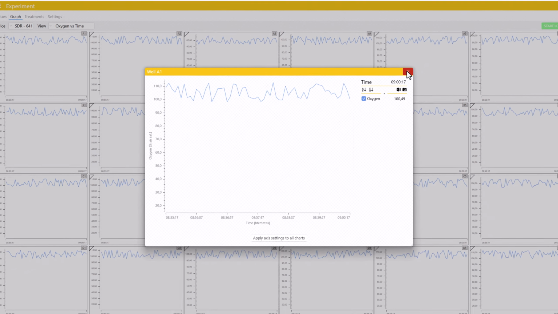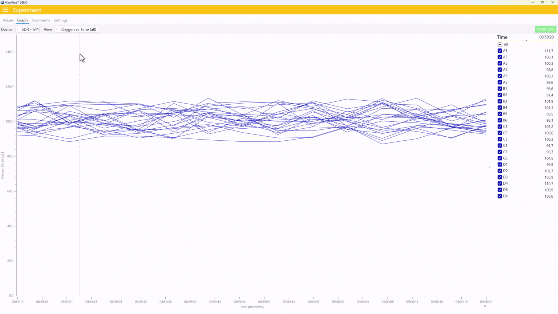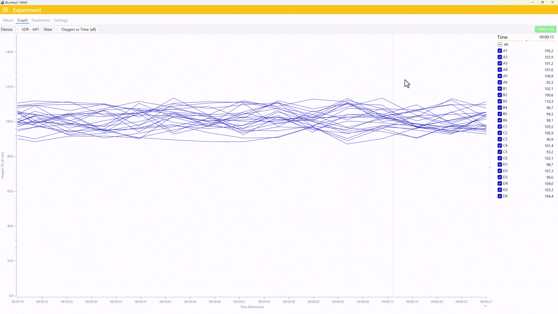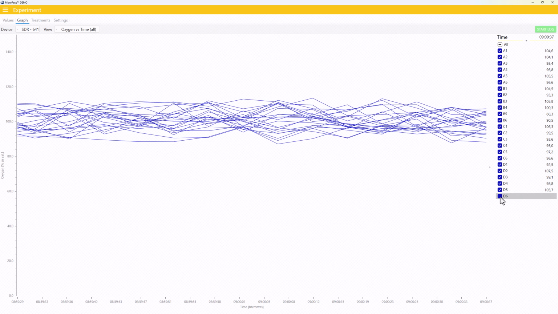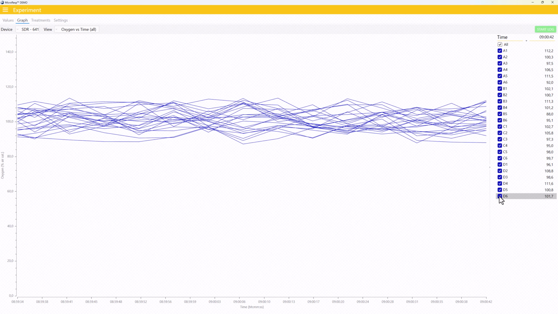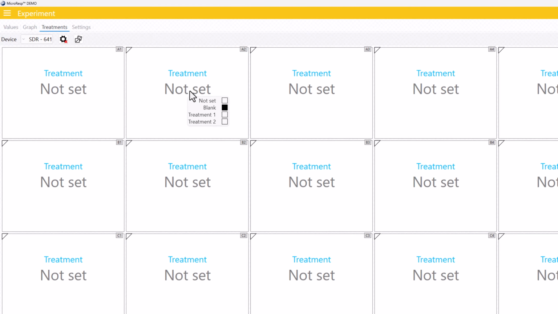The view list now includes a graph showing data from all wells. If you apply a treatment, as we will see in a second, each data track over here in the legend panel will change to their treatment color, and you can show and hide each data track. Applying a treatment or label to each well is a good way to organize your wells. Clicking on a well shows that the default treatments or labels are not set, blank, treatment 1, and treatment 2.